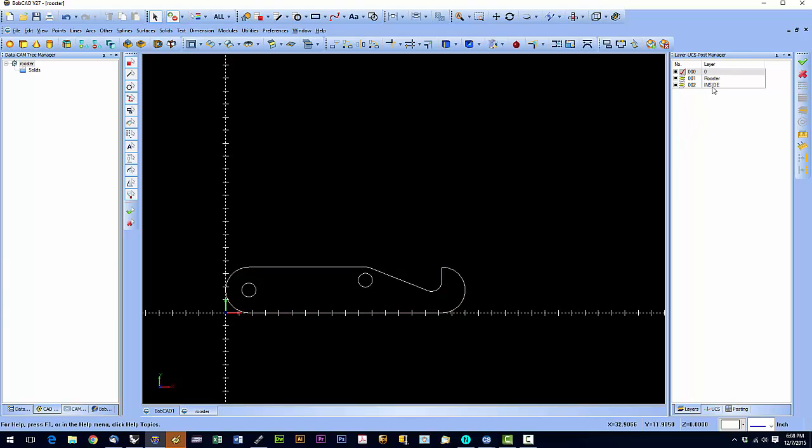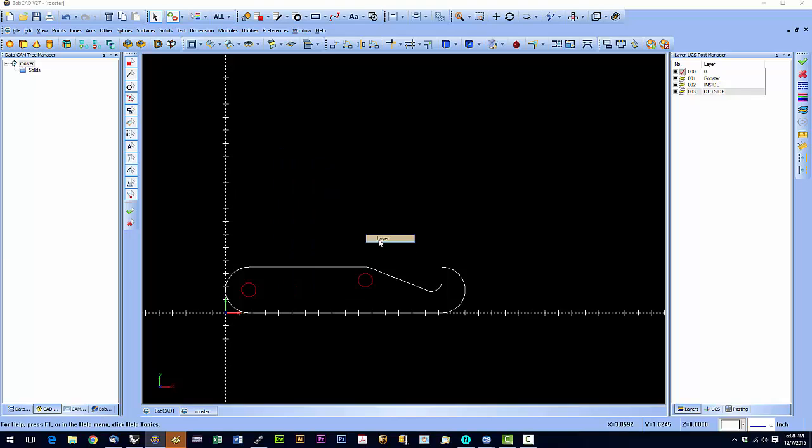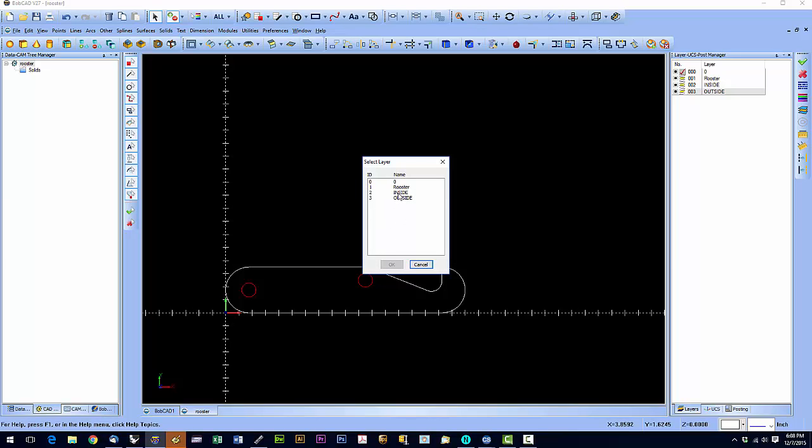Now I could very easily, I already have an inside layer. We can create another layer, and we'll call it outside. So let's say that I want to put the circles on the inside layer and the outer contour on the outside layer. I can select those, and then I can say Modify Attributes, Layer, and I click on the inside layer.